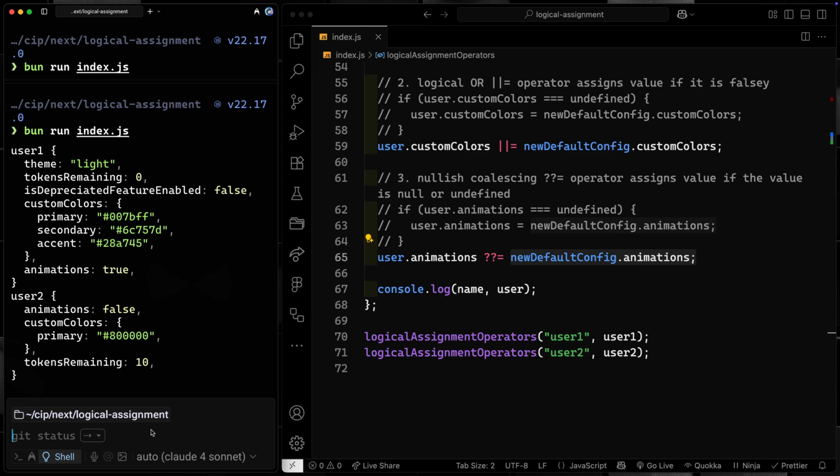I should mention before I go that these are all recently added to the language, although they enjoy pretty wide support. You can always check Can I Use if you're concerned about that. But I hope they find their way into your code base and you start to love them as much as I have.